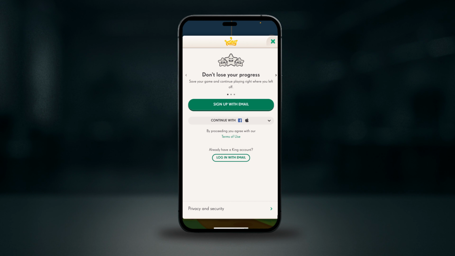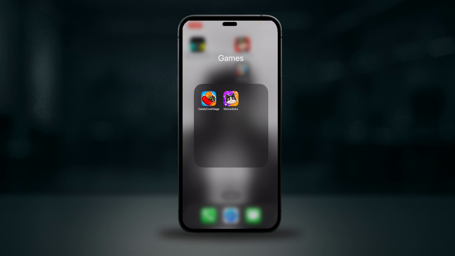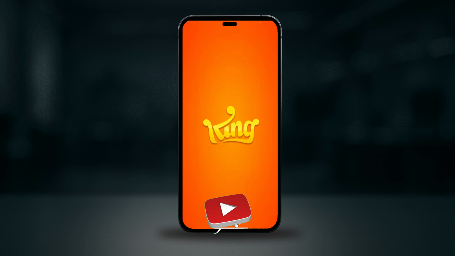So, all you gotta do is log out and reconnect to Facebook fresh. Check your Facebook app permissions for friend list access. Your friends reappear, and that's it.